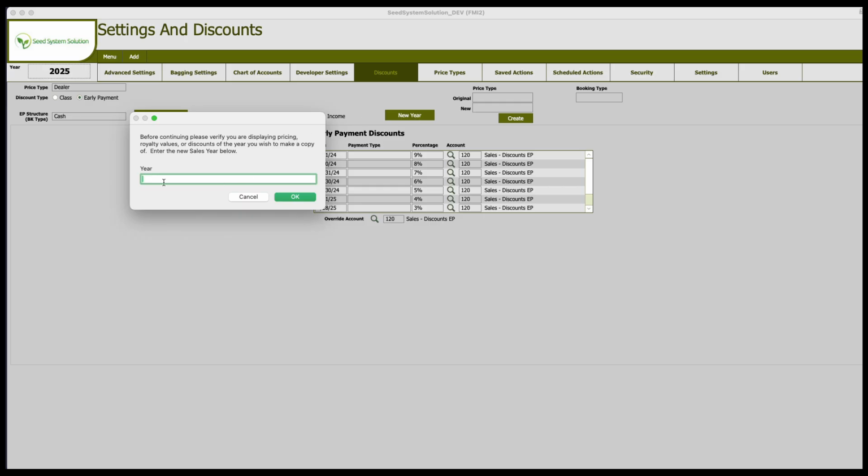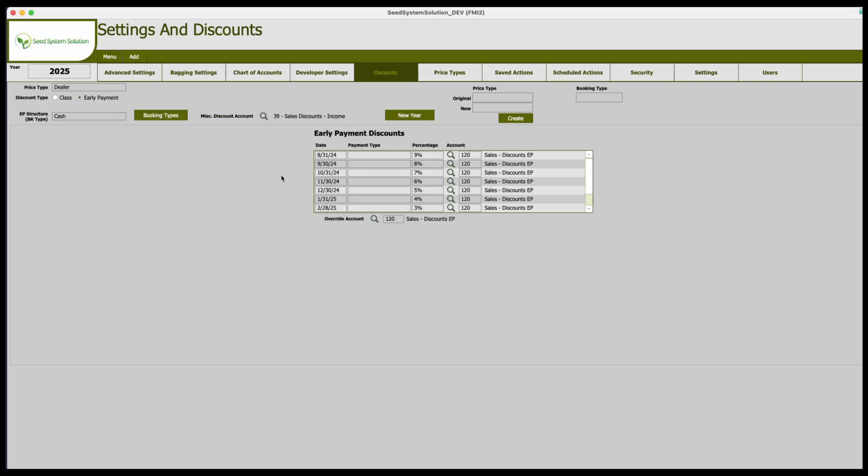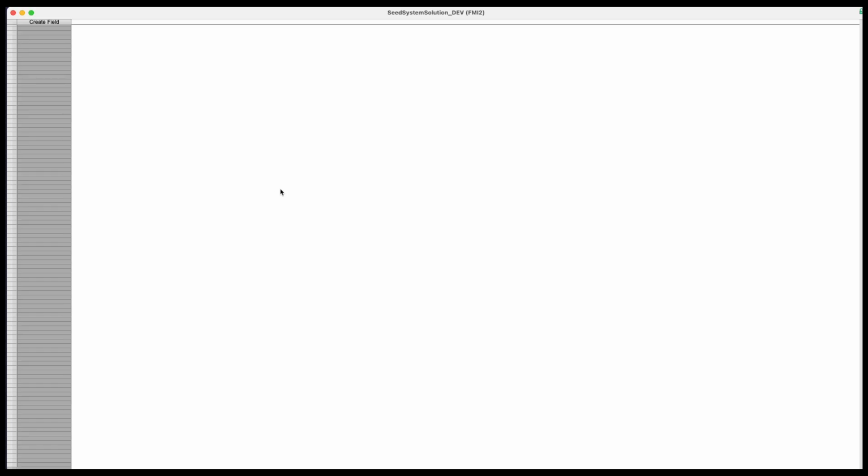It's going to ask you what the new year is. So you will enter in that new year. And then you're going to press OK. What that's going to do is it's going to run through and cycle and copy each of the discounts from the previous year into the new year. Once that has happened, you do need to go through and adjust the dates to enter your correct date and years on all of your discounts. But this is going to copy them over so you don't have to enter everything anew.